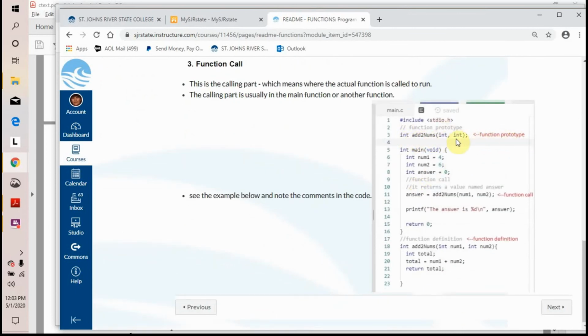This is a function prototype. It's saying, hey, below, I've got a function called add two nums, and it's going to pass two integers. It's of integer type. And then I build it down here below main. See, main, we always have to have a main in C. You know that. And then below main, I'm going to write the definition of the function down here.